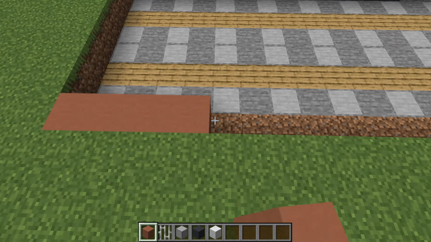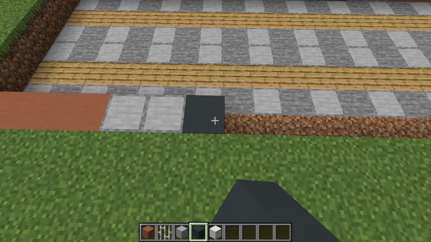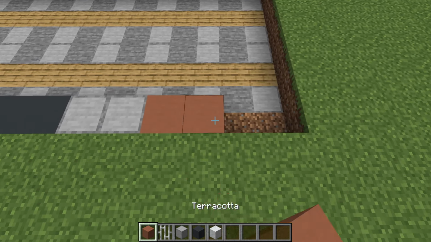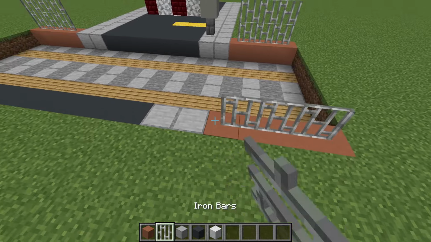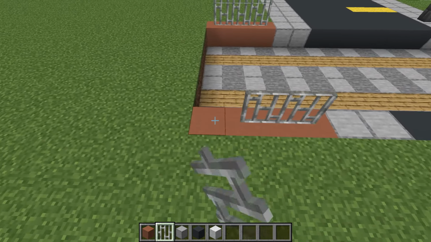1, 2, 3, 4, 2 smooth stone, 1, 2, 7 grey concrete, 1, 2, 3, 4, 5, 6, 7, 2 smooth stone, and then 4 terracotta. We stack 2 rows of iron bars on top of the terracotta because safety is so important.